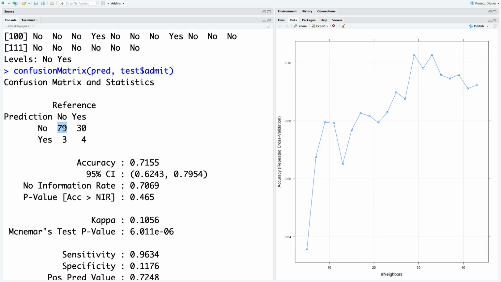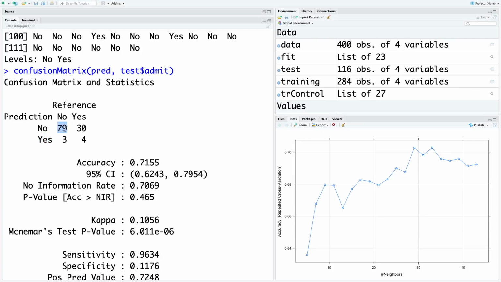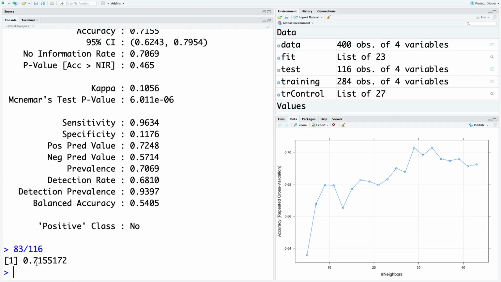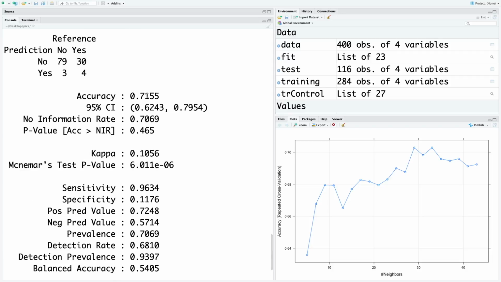So that's a correct prediction. Similarly, there were 4 students who were actually admitted and the model also predicts they should be admitted. So 79 plus 4 is 83 out of a total of 116. 0.7155, that's the accuracy value that you see here. We also have a 95% confidence interval, which goes from 62% to 79%.